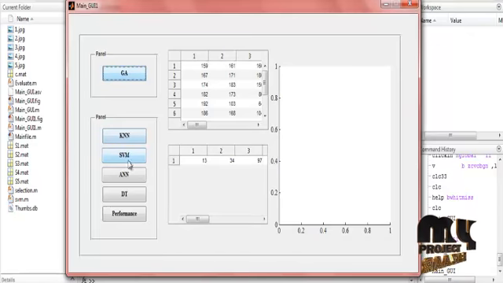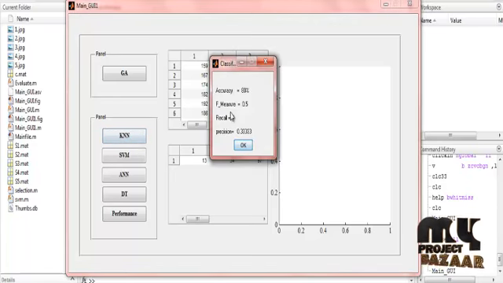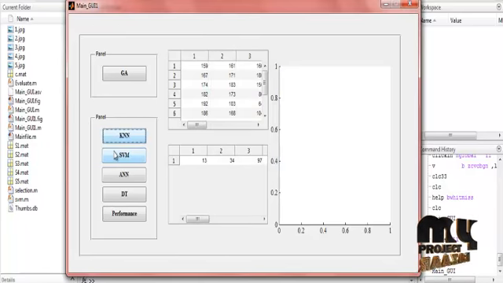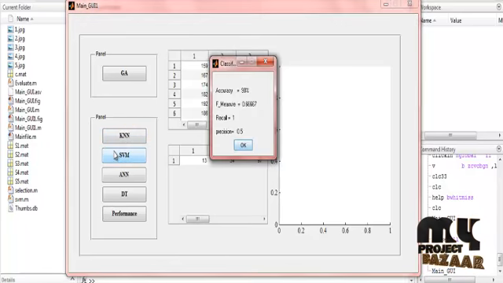Next I will take the KNN, SVM, ANN and decision tree performance. I will click KNN. The values are displayed: accuracy, F measure, recall and precision. This is for the KNN process. And then SVM, another type of technique. Accuracy is 90%, along with F measure, recall and precision.